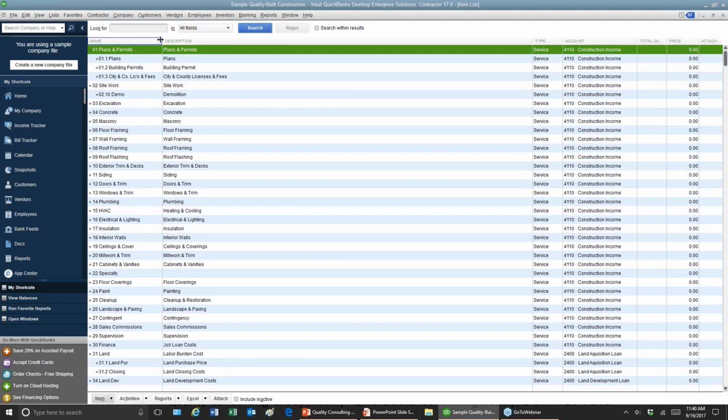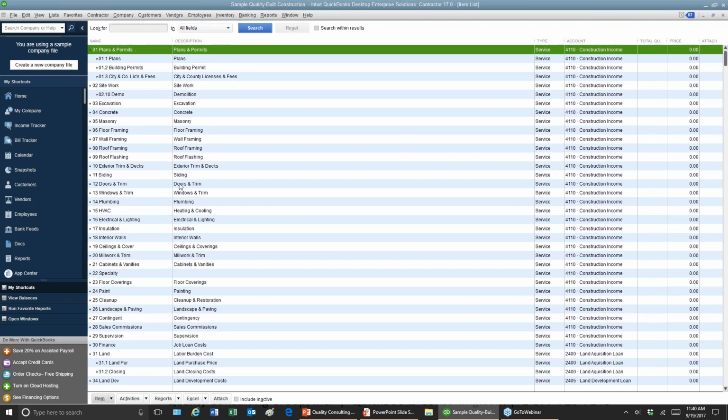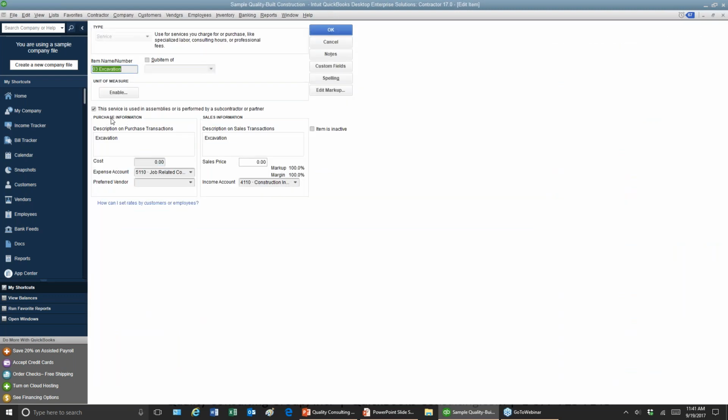So the first thing is that you have to set your items up correctly. What I mean by that is, this is a sample file, and this is setting up your items based on building a home. The first thing that you would do is you get plans and permits, and then you do your site work and excavation and everything. When you double click on any one of these items, they should be set up in what's called a double-sided item.